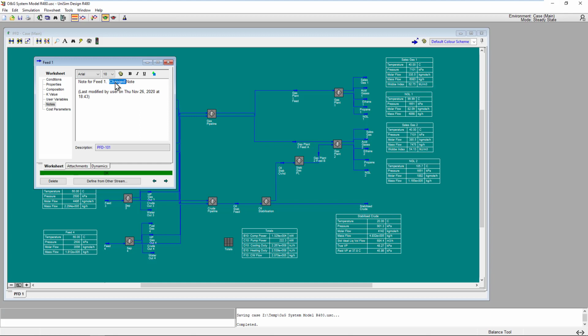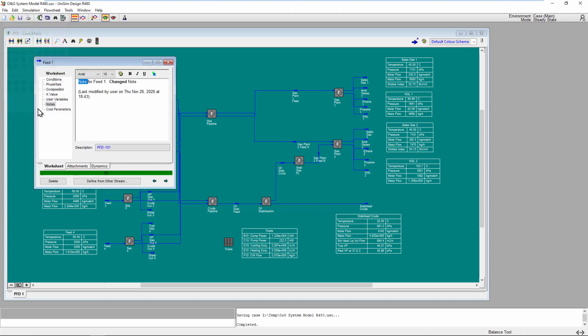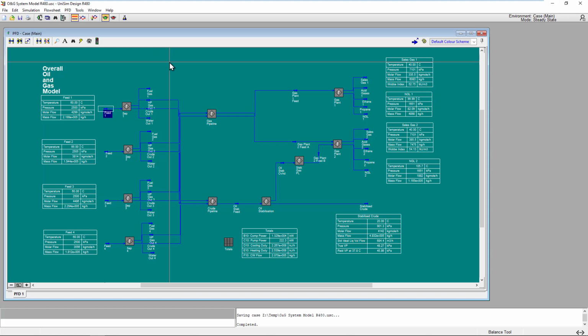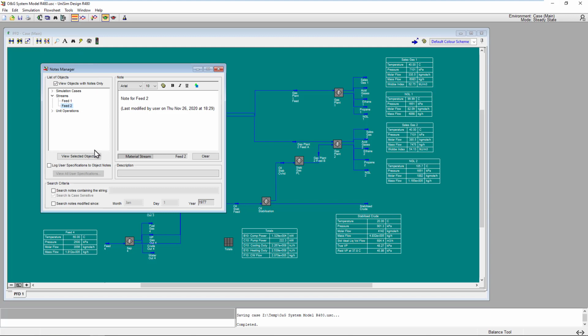The notes are rich text, so I can change the formatting as I like, put different colors and all kinds of things like that. So that's setting the note on an individual stream, but as we said, it would be a pain if we had to go and locate them all manually. So we can use on the flowsheet menu the Notes Manager, and the Notes Manager is set up to quickly show us all of the notes on the objects within the case.